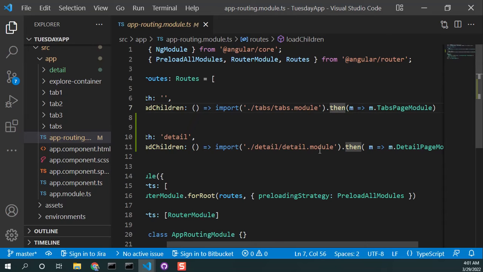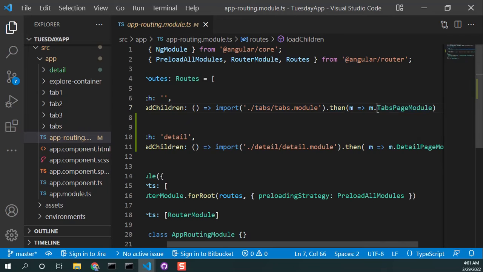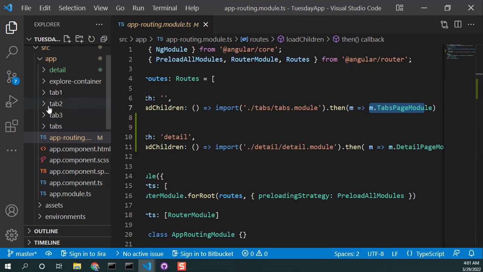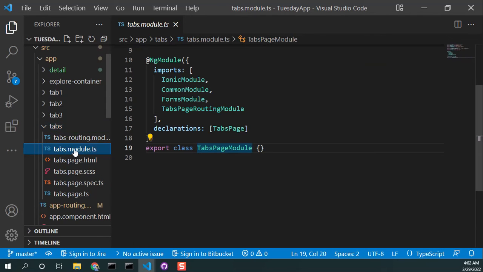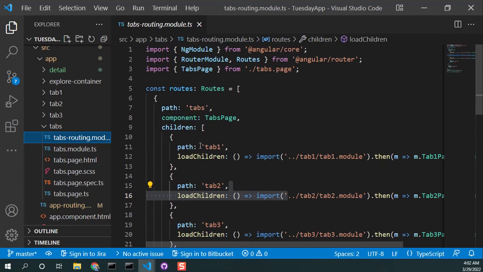What that means is that unlike the details page, where we're passing in a specific location, we're just saying our tabs pages are located in the tabs module, and then we pass in a variable m, where m is the tabs page module. So if we look at the tabs module TypeScript, tabs routing module, you can see that if you put in tab 1, it takes us to a specific location, just like the details page does.